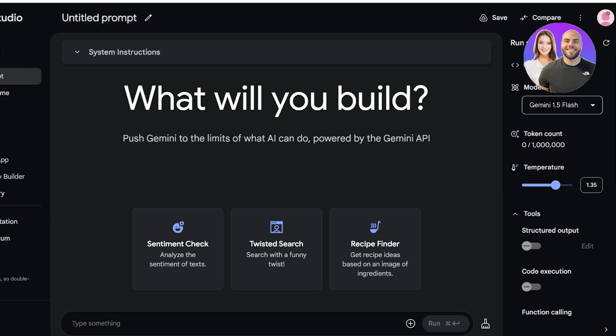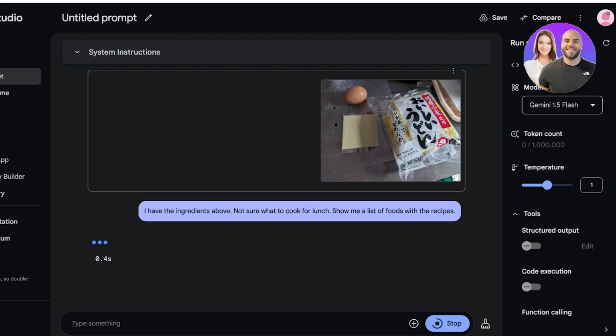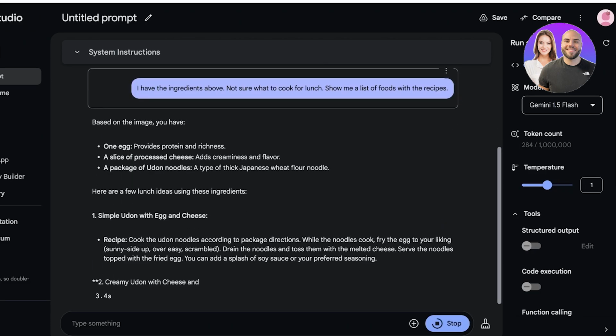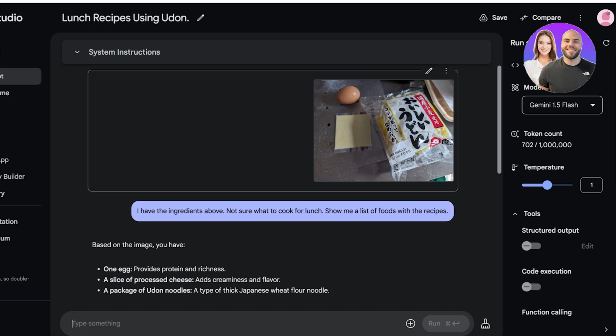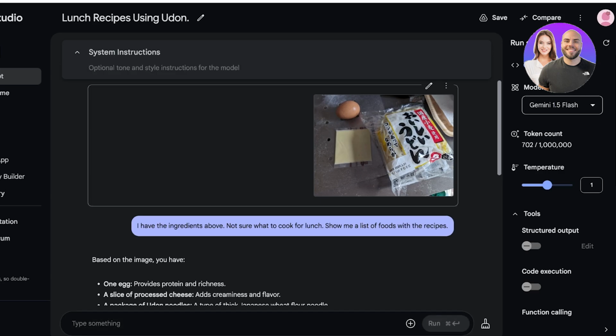is allowed. Now, in this, I want to get recipe ideas based on an image of the ingredients. If I just add that, I have ingredients above, not sure what to cook, tell me a few ideas. Now, I've built this and I don't have anything, or we can add another image. But what I'm going to do is use our system instructions over here, which are to build recipes. Now, in this, I'm going to change the tone and the style instructions for our model, which is going to be make the tone friendly and give the recipe as if a person was telling it.